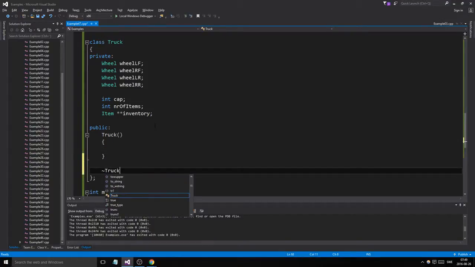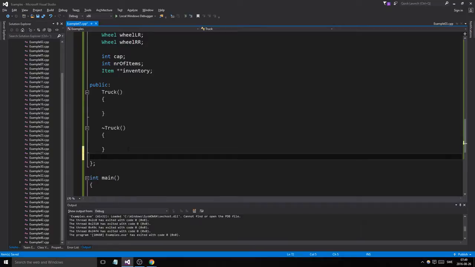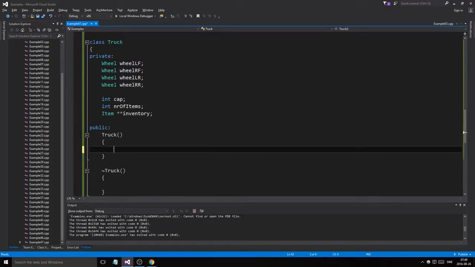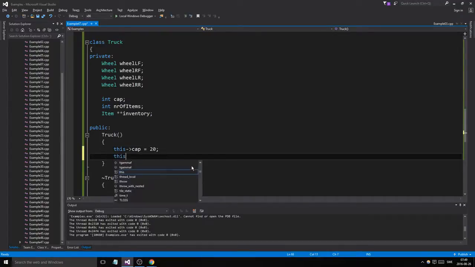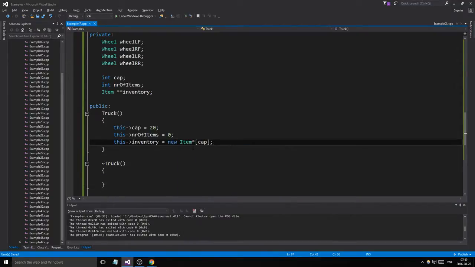And now we're going to use the destructor as well, because we have something dynamic in here that we're going to have to delete. And then we'll do the rest later. So cap, this cap. Let's say it can hold 20 items. The number of items starts with 0, and then inventory equals new item pointer cap. Just like that. Easy, right?